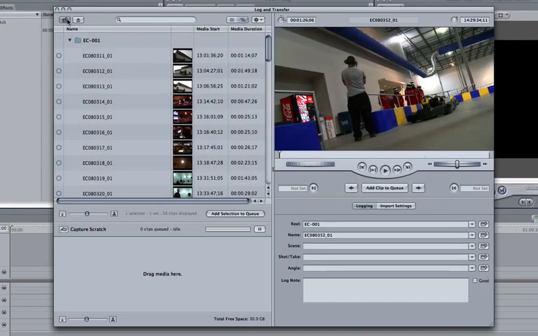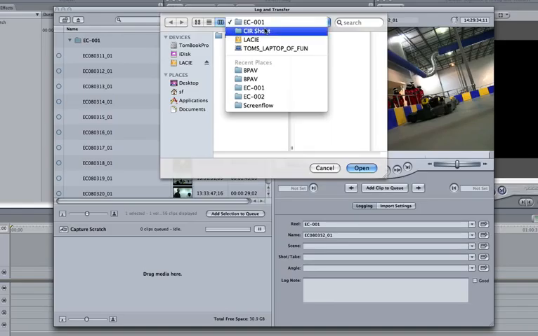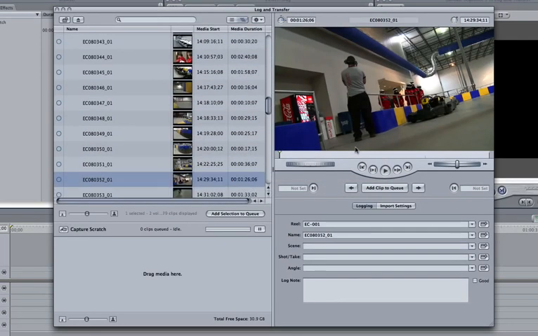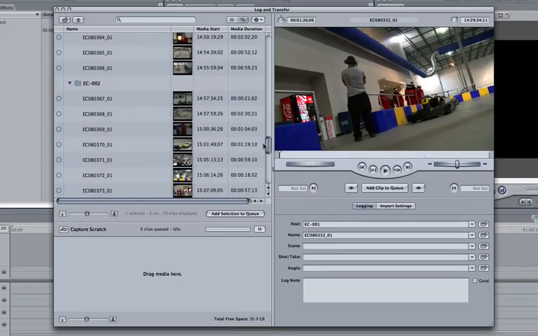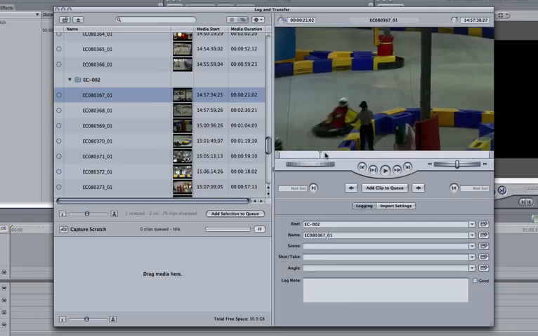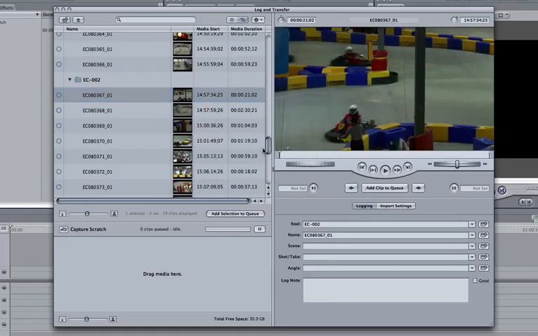So let's go ahead and mount our second card. We'll go down here to our shoot, mount our second card, and there we go. Scroll down here, here's our second card. All the footage is mounted. You can see there it is, ready to go.